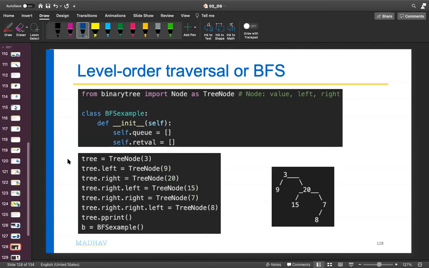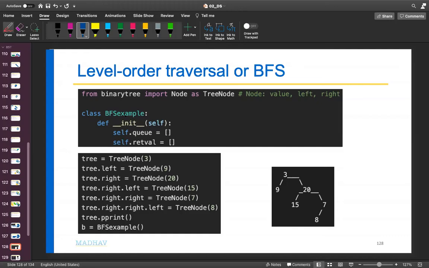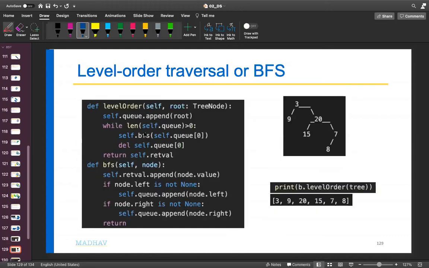If you remember your previous thing, you need a queue to store all the nodes, and you need the output value. You can either print it directly or you can save it in an array. In this case, I'm saving it in an array, and in another implementation, I will also print it. So that is not an issue. Only queue is important. For BFS, queue is important.